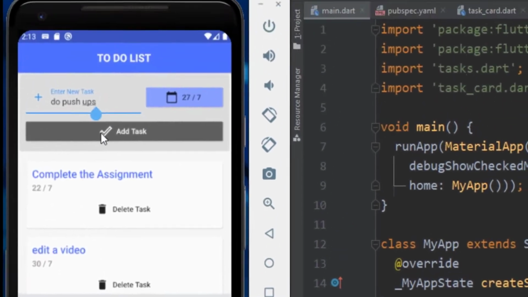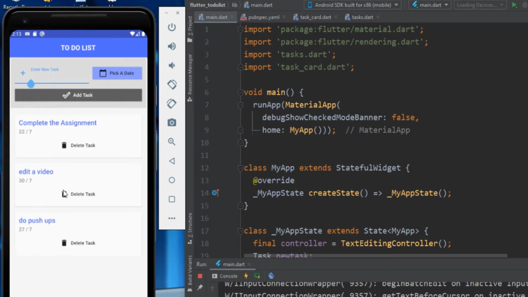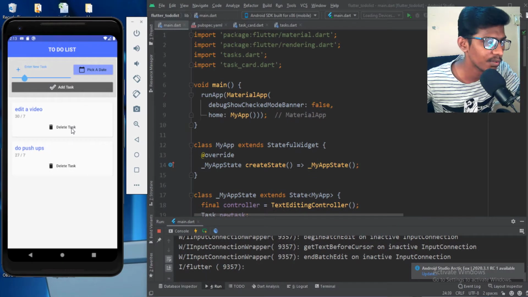Now if I click on add task, it gets added to my to-do list here. Here you can see do push-ups, and it's showing the date as 27/7, which is 27th July. And if I want to delete my task, I can just click on delete task, and that task will be deleted. So this is how my to-do list is functioning until now.